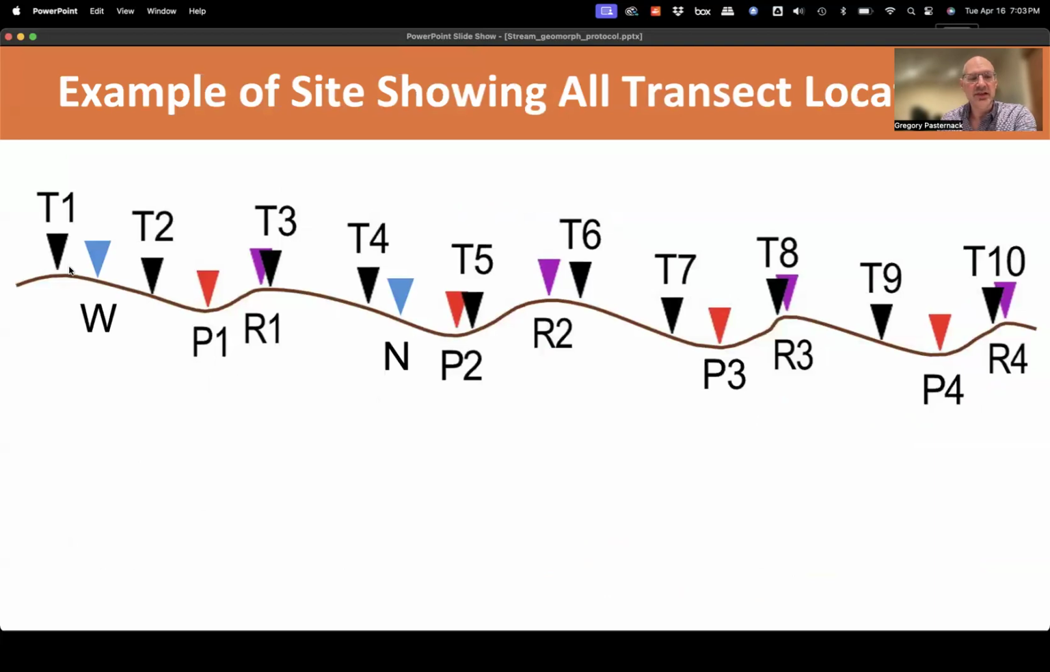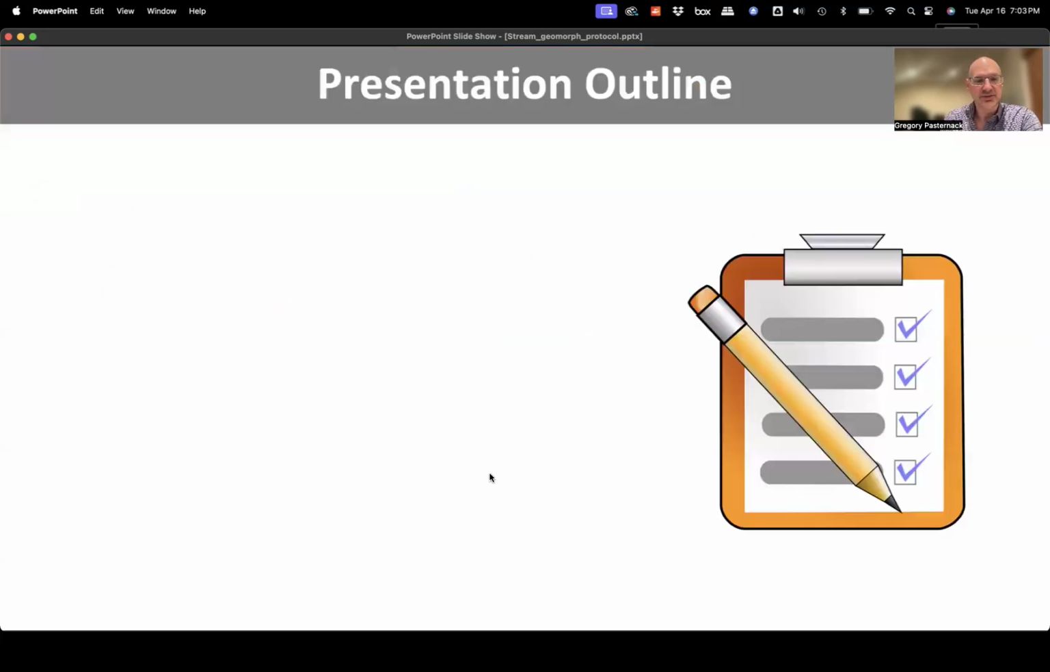If we look at this in longitudinal view, maybe you'll get something like this. Each of these black triangles is showing you the location of where your equally spaced transects are. They're just going to hit wherever they hit. Then we'll have the pool troughs in red, the riffle crests in purple, and the wide and narrow, just as an example, are at these two locations.